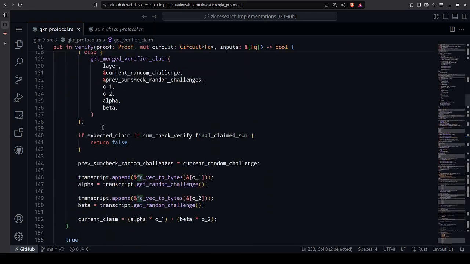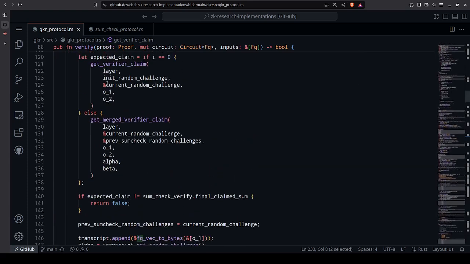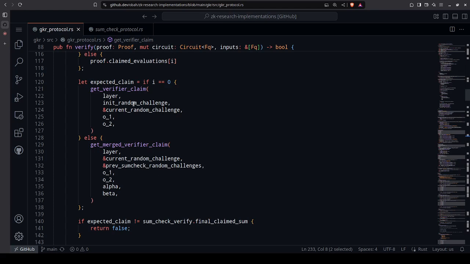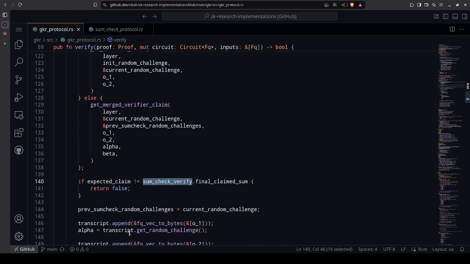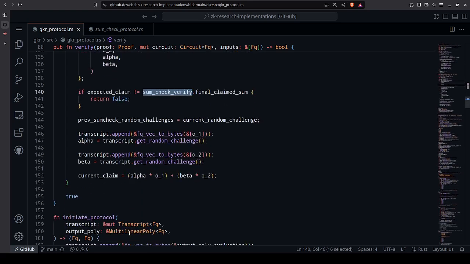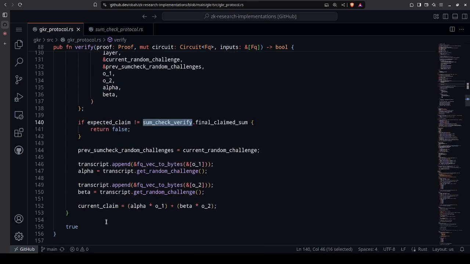Expected claim is just picking which of the two functions to call. Now it checks that the expected claim is equal to the one that came from the sum check, the FC evaluated at R2. If it is not equal, fail and end the whole thing there. If it is, continue till you are done, to the final layer, and then if everything is correct, true.